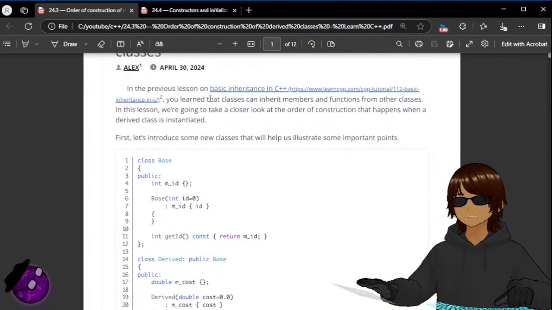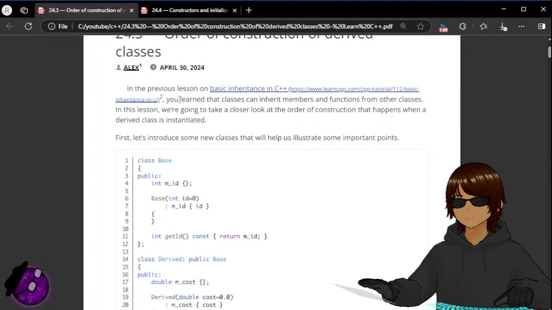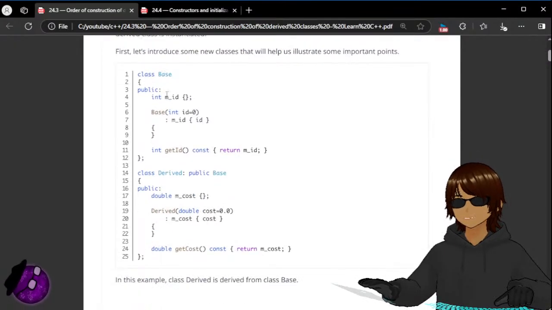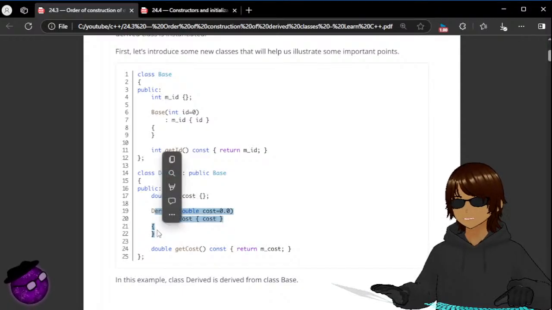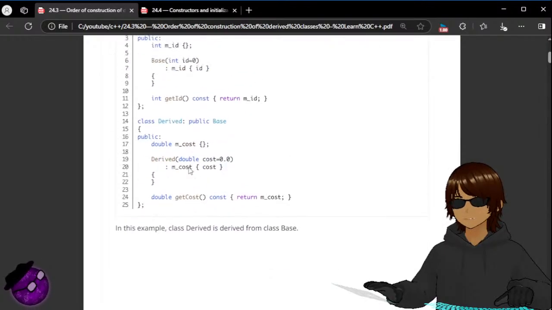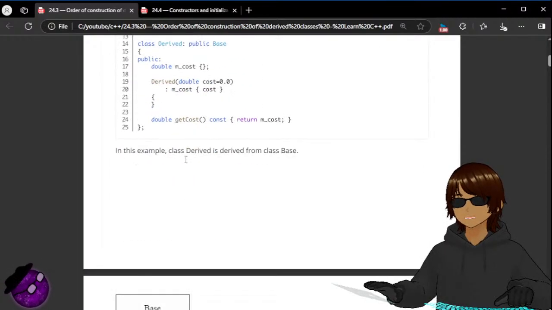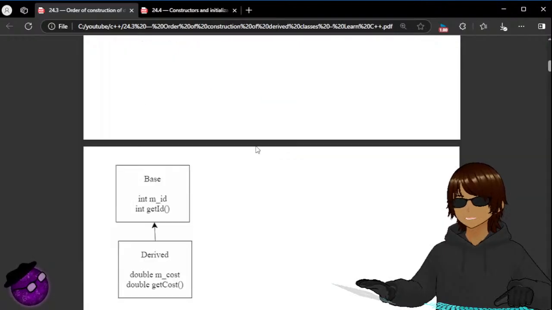In the previous lesson on basic inheritance in C++, you learned that classes can inherit members and functions from other classes. In this lesson, we are going to take a closer look at the order of construction that happens when a derived class is instantiated. First, let's introduce some classes that will help us illustrate some important points. So base, we have an ID and then get ID, and then we have a derived class, we have a cost, and then this is the constructor, then get cost. Class derived is derived from class base.